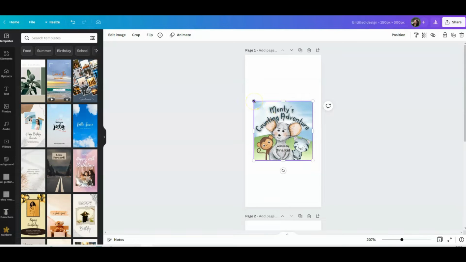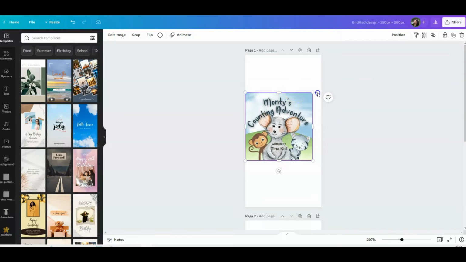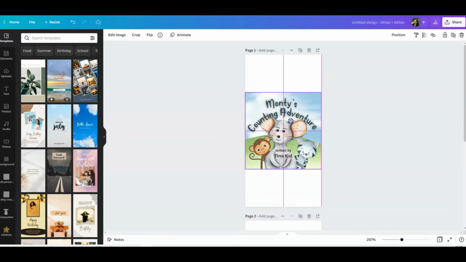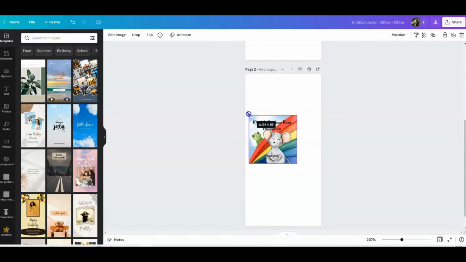And because this is going to be a very small image on Amazon, I'm going to make it as big as I can. So I'm going to stretch it right to the sides, and I'm going to place it in the middle. Canva is very good for letting you know if your image is right in the middle. And we do the same with Monty's Rainbow Road Adventure.